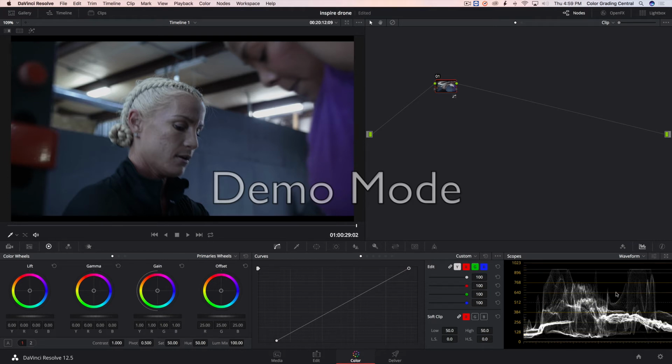The highlights, these are the highlights. These guys right here, that's the hottest highlights. So I think that's plenty right there. It's not a full-blown white light, so I'll keep it there.